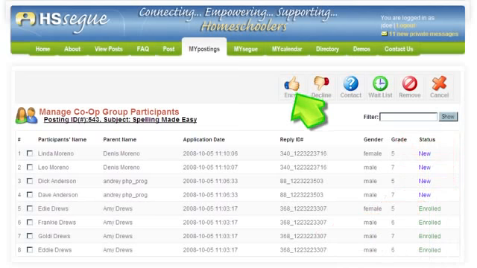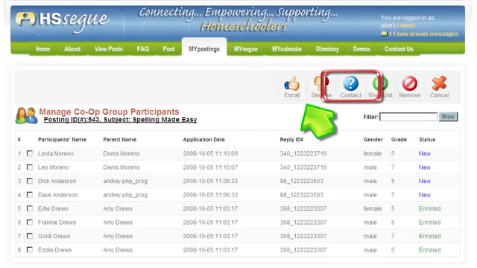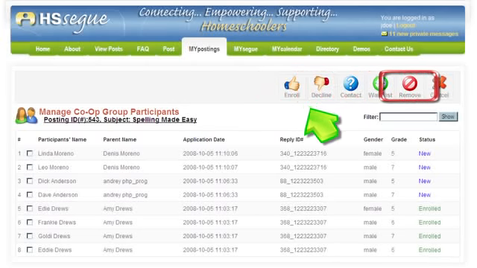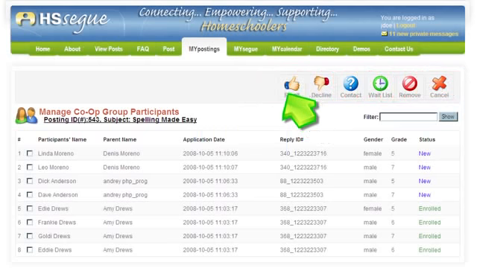There are 6 options in all: enroll, decline, contact, waitlist, remove, and cancel. Hovering over each of these buttons will display a brief description of the functionality. When you select applicants to act upon, each of the options leads you to a screen that allows you to enter comments that are sent to the member regarding that applicant or that set of applicants.